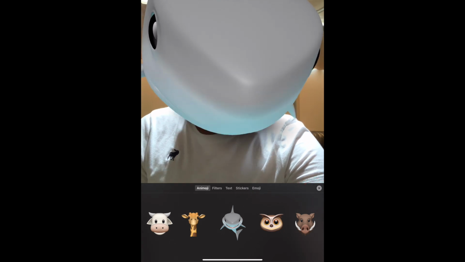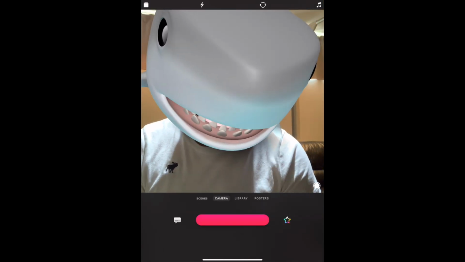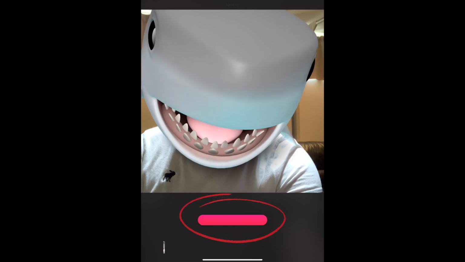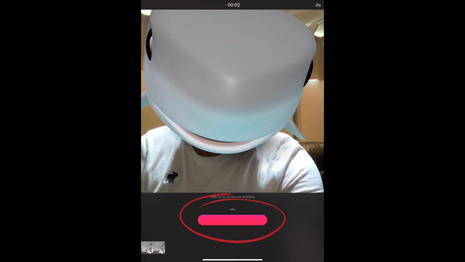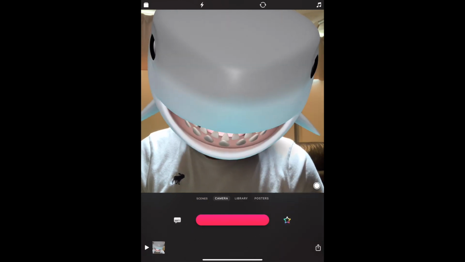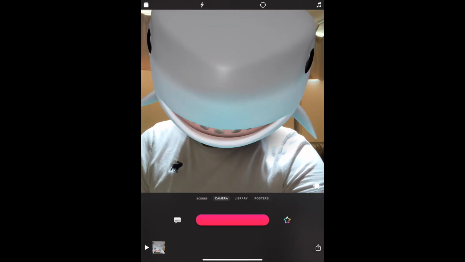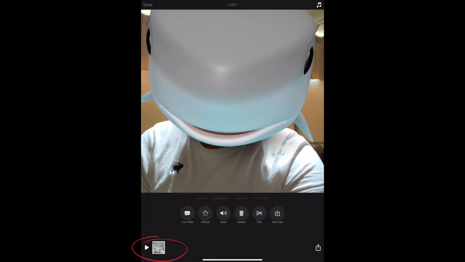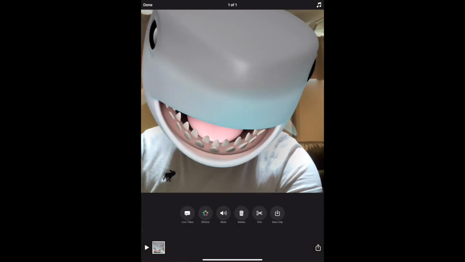If I just press the X button there, I'm going to click on this little red button in the middle, and I click and hold that down, and that starts recording whatever I'm saying. So hello, this is my presentation. When I've finished, I just release, and then I click on my little shark icon in the bottom left corner. There we go. And this is ready to go now.